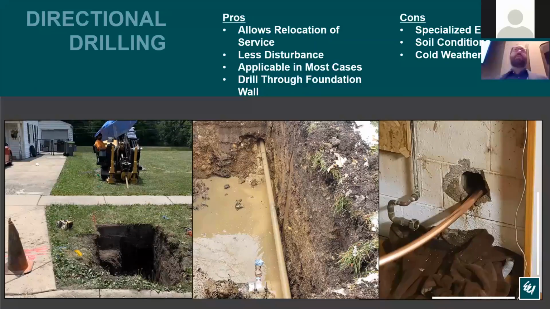Some of the downsides with directional drilling are that it does take specialized equipment. So there's going to be less contractors available to bid on your job that have the equipment and experience. And it's also dependent on your soil conditions. If you have soil that's not conducive to directional drilling, it's going to either drive up the price and make the project more difficult, or it may not be feasible at all.